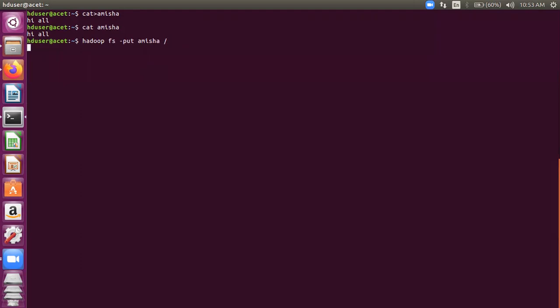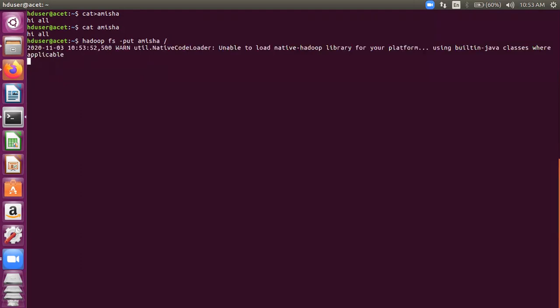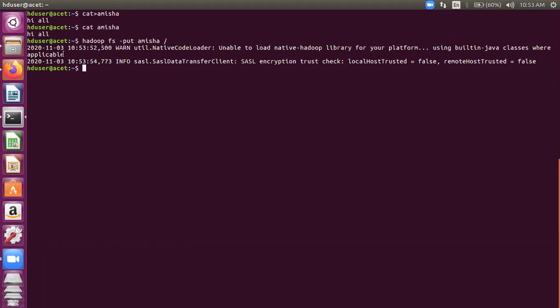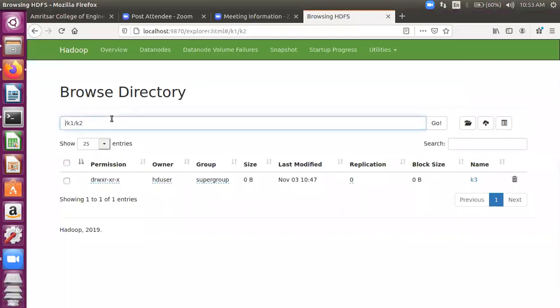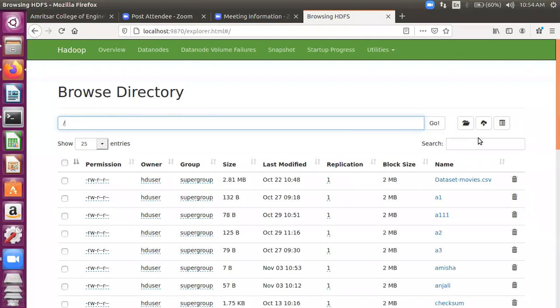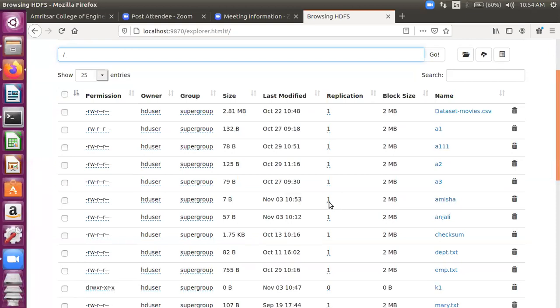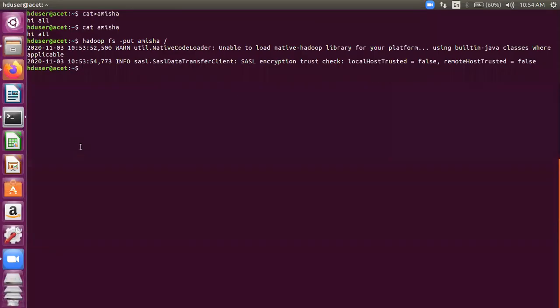Okay, sir. So we transfer this file Amisha here. Now this file in the root, Amisha, will have a replication of only 1, as you can see. I think you can see this file Amisha with a replication factor of 1. All of you can see this. Now we will change the command the way you are saying. Let's change it here as setrep.